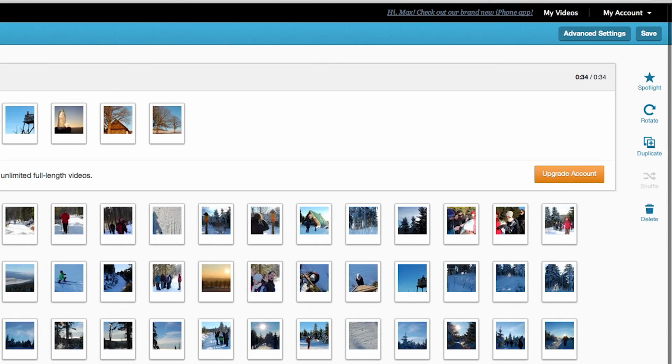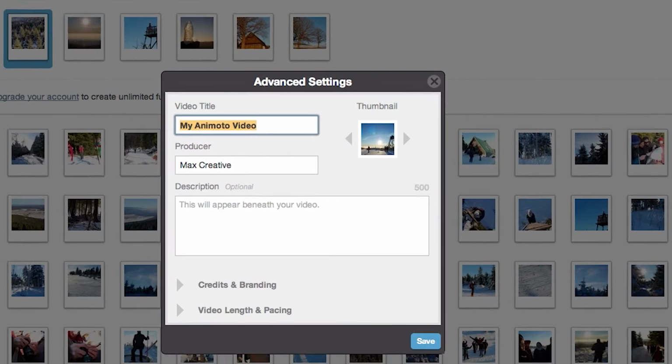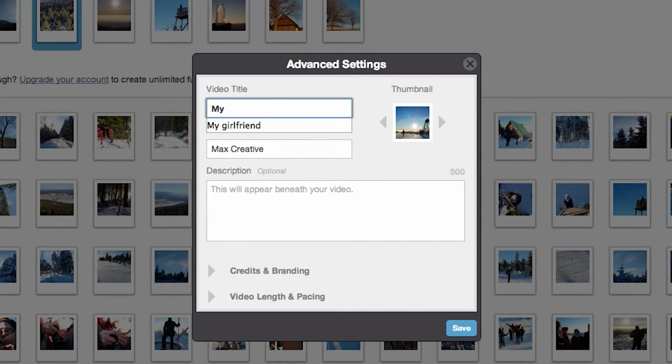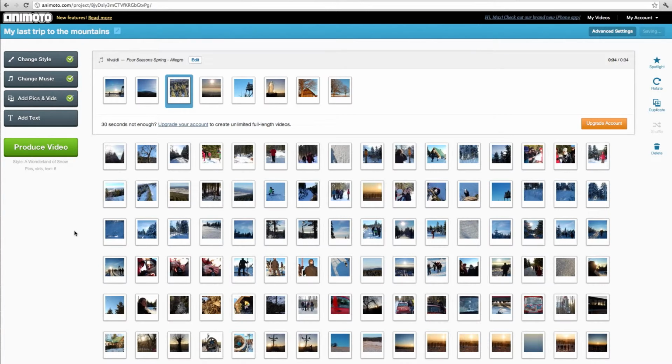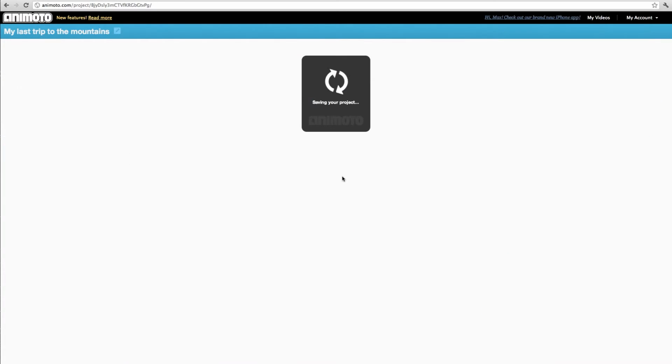If you want, you can also go to the top right hand corner and select advanced settings. You can title your video. Fill out the rest of the information if you wanted to. You can also add text. We're going to skip that today, and we're just going to select produce video.